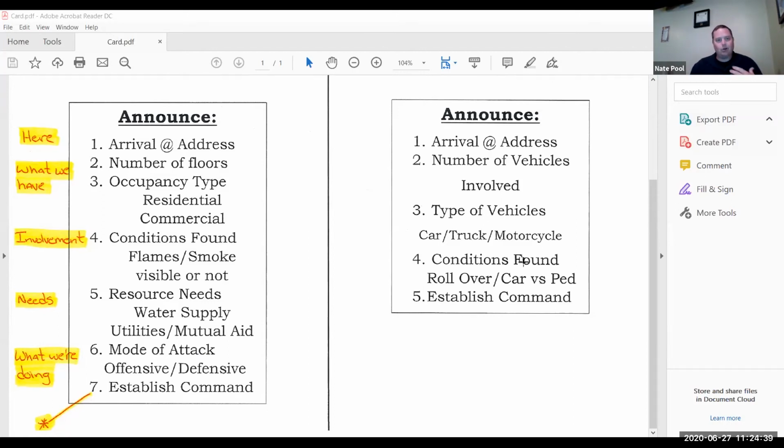And if not, start studying that stuff. It'll be more important to you as you continue on in your careers as firefighters. But you're here, you know what you're given: the occupancy type, and then the involvement. What is going on? Where is the smoke? Where are the flames? Is it visible? And then what do you need?